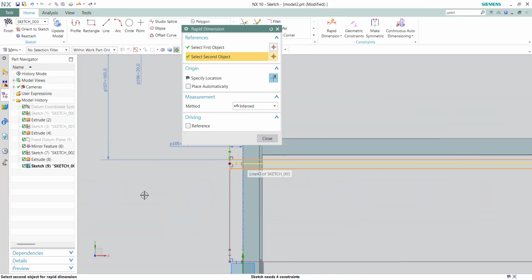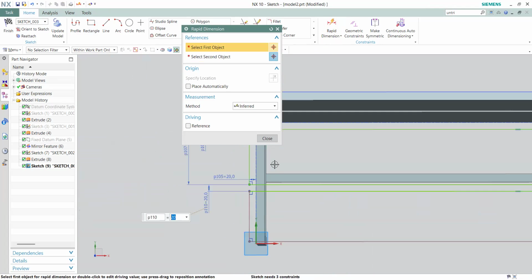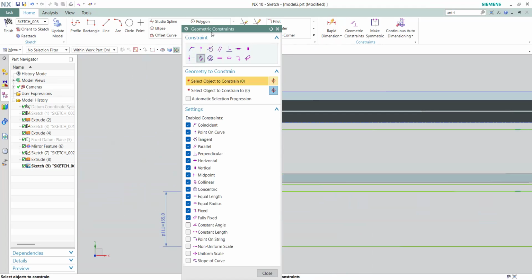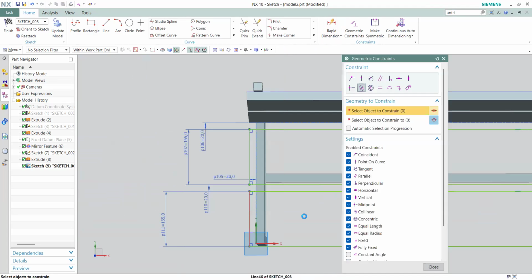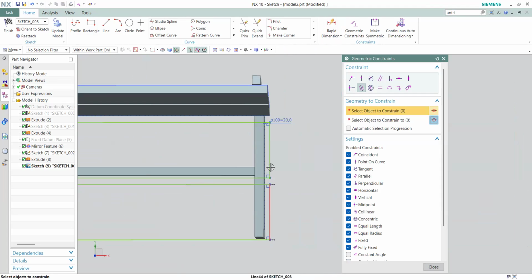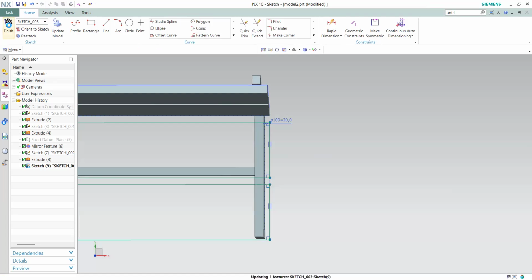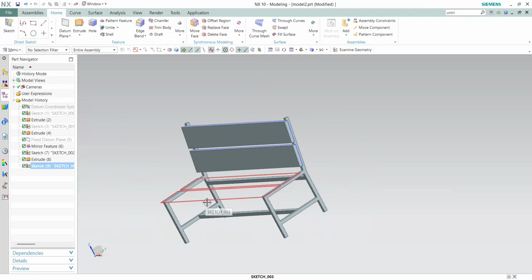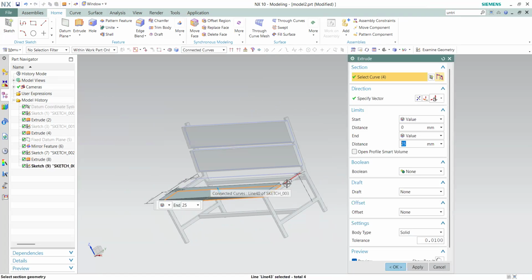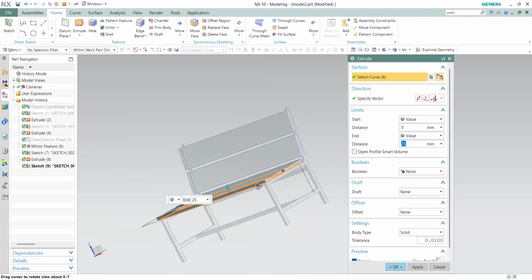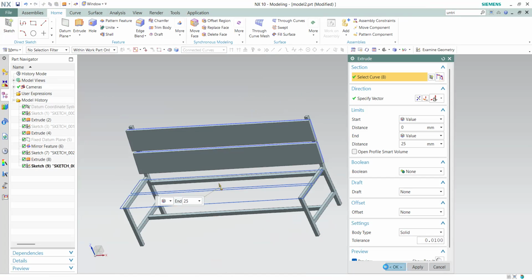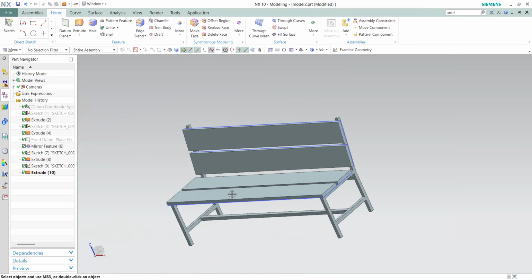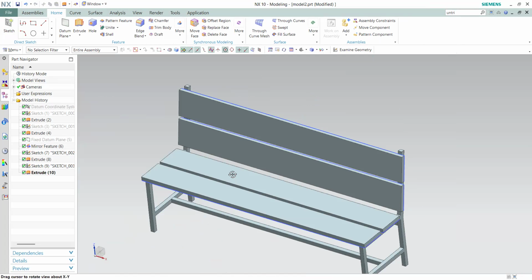So similarly, between these two, I'm maintaining 20. Okay, this side 165, we said, and then I'll make it collinear. This one, and this one, and this one should be okay. Okay, so now this portion is now done. I'll just extrude in the top by 25 mm. Just say okay. Okay, so now you see my bench is now completed.